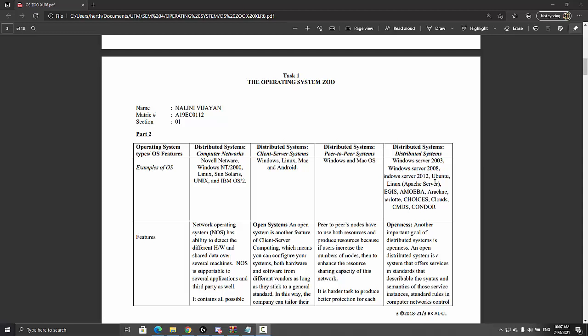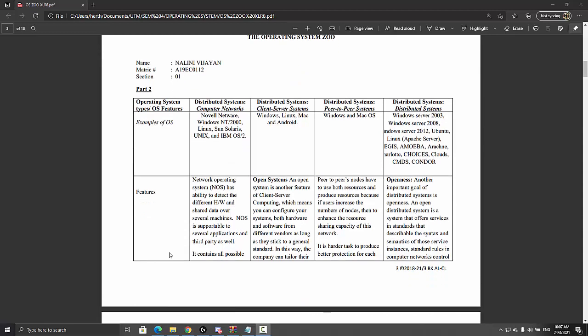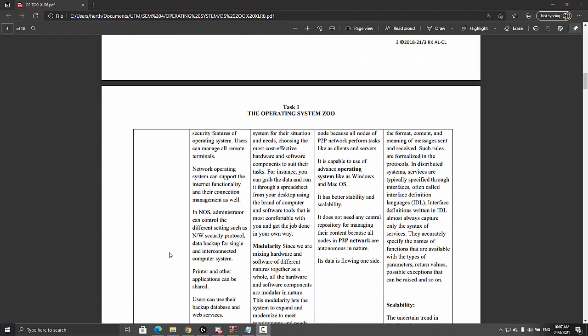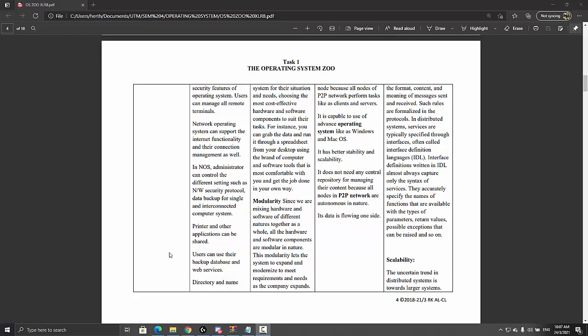The examples of computer networks would be Novell NetWare, Linux, Sun Solaris, and the list goes on. The features are the ability to detect different hardware and share data over several machines. The network operating system can support internet functionality and connection management as well. Printers and other applications can be shared, and users can use their backup database and web services.